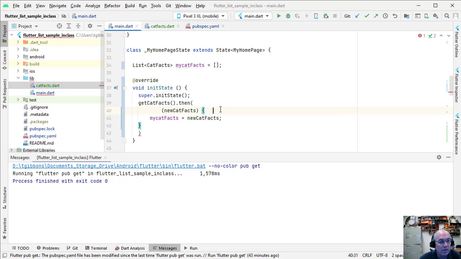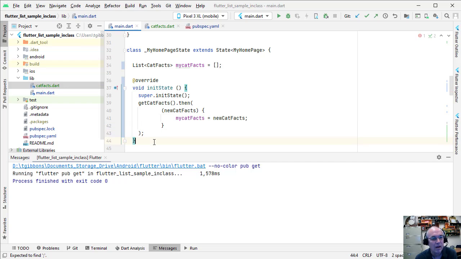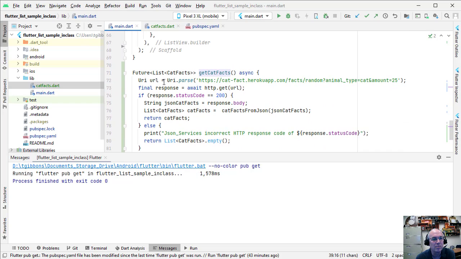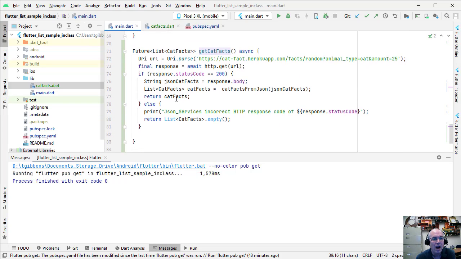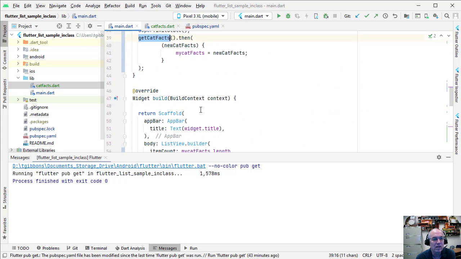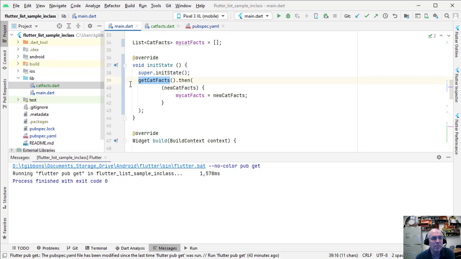And let's do like this. Okay. That's what I want. Okay, so I'm going to call getCatFax, which is this asynchronous method I declared down here. But I don't want to wait for it, and it's going to eventually return a future, but I want to keep going and set up my app. I don't want my app to be frozen, not display anything. So I'm going to call getCatFax and then call then, and that'll let the rest of this keep going here and setting up the state.